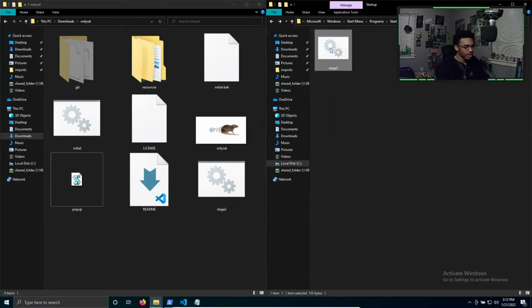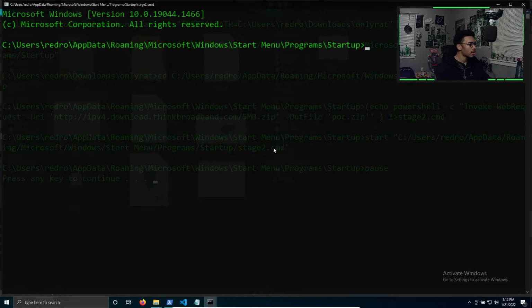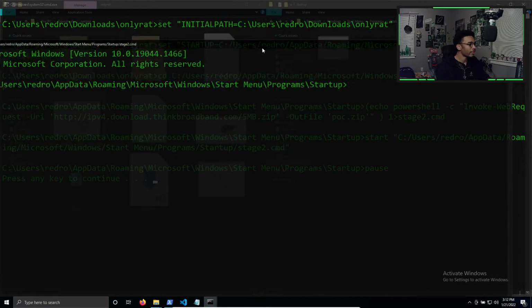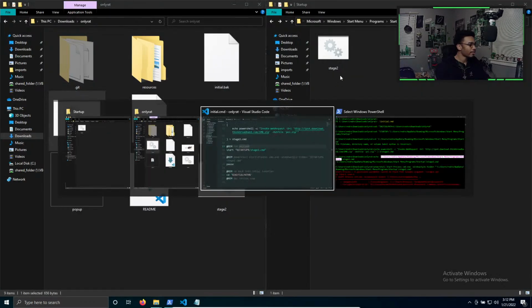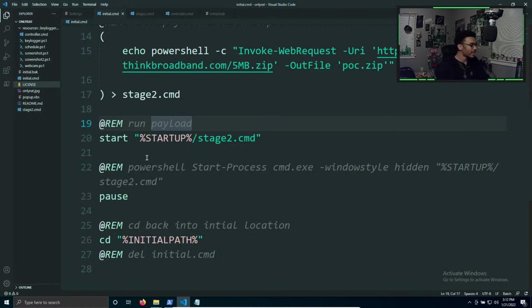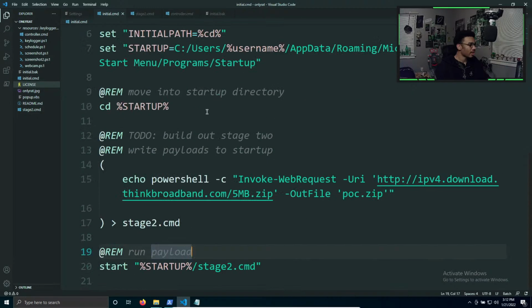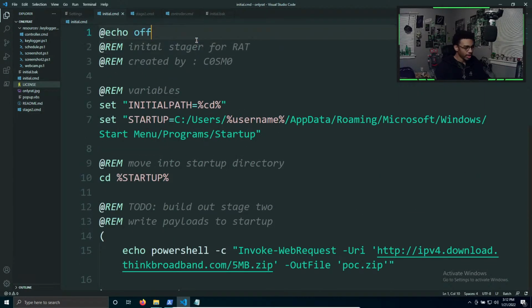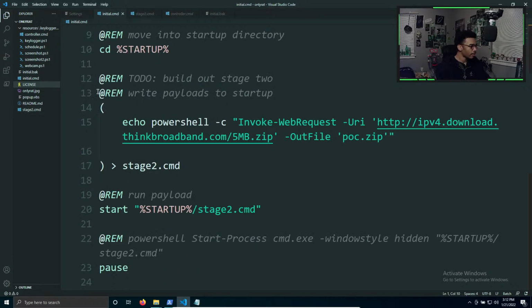Cool. So let's delete this. If we run this, why does it start a whole new command prompt? That doesn't look right. Do I call CMD somewhere? Oh, maybe I should turn the echo back on first of all. And then second of all, we change directories in the startup. We build this payload out. And so that's the stage 2 payload.